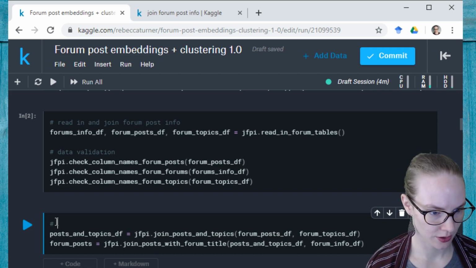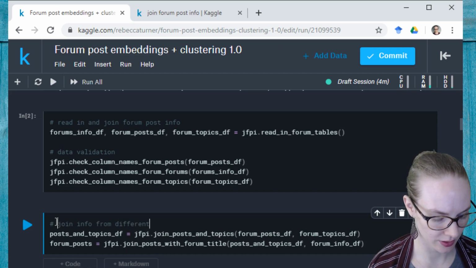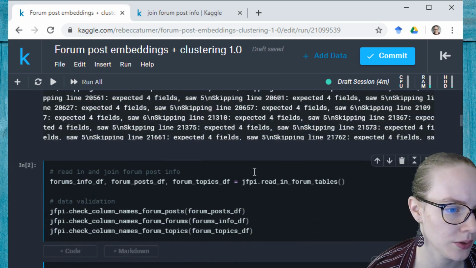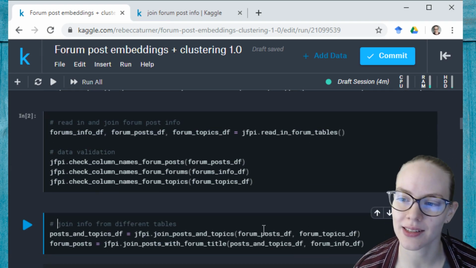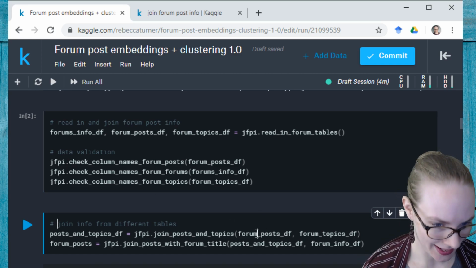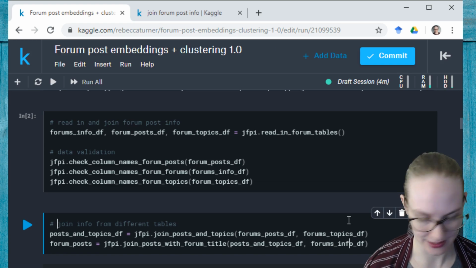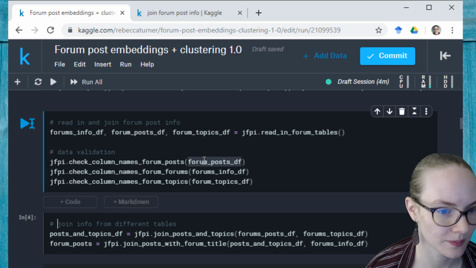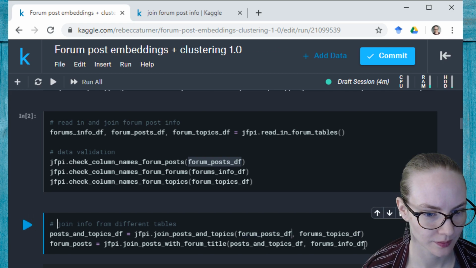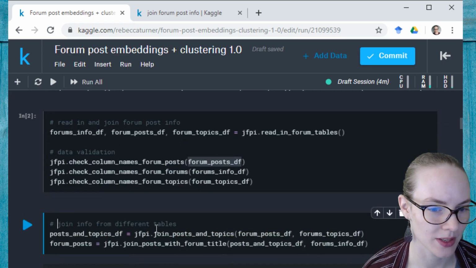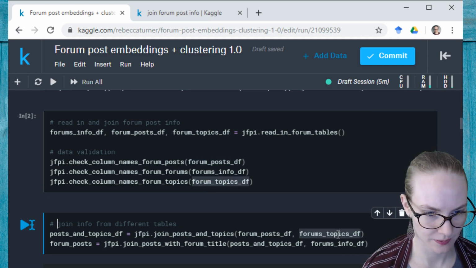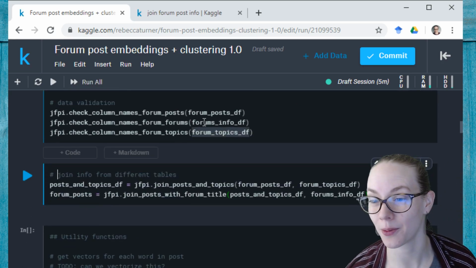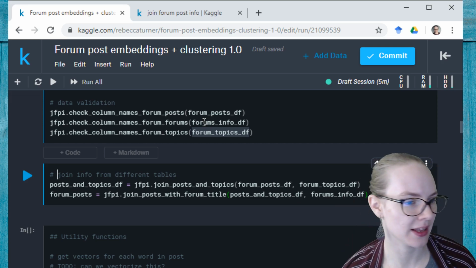So, join info from different tables. I'm just gonna make sure this runs okay. Forum info df, not found. Yeah, it's because it's forums here and forum there, so let's fix that. Forums posts df. Forum topics df. Okay, so it's only the forum info that's plural. That seems like something I could go back and fix, but I'm not going to do it right now. All right, that looks like that worked.